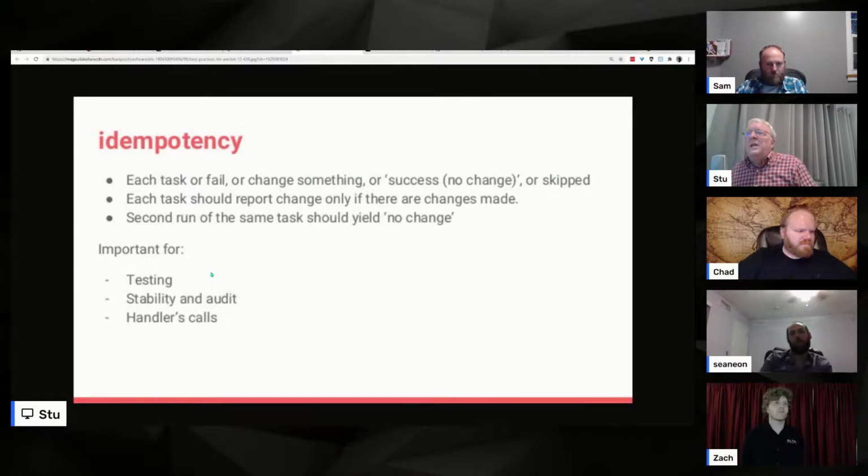So in that regard, then we're testing for stability, audit, handlers calls, and ultimately I'd like to introduce a term that was taught to me 40 years ago. It's a term called bulletproof code. And it means no matter what you throw at it, it runs reliably and safely.